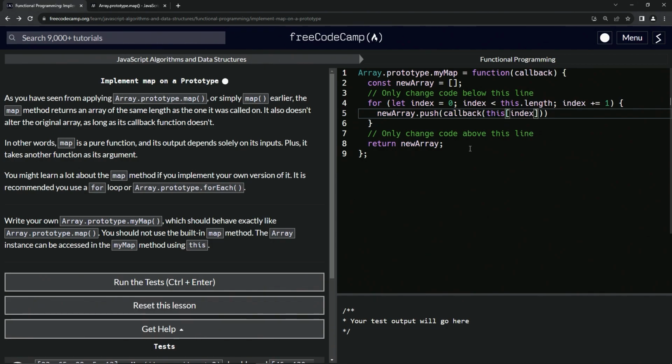And we'll do an example down here. So that's going to be the first thing. The second thing is going to be the index itself. So we'll just say index. And then the third thing is going to be the array itself. So we'll put this, all right? So it's going to be the element, the index, and then the array itself. And then we're going to return newArray. So let's come down here and test it out.